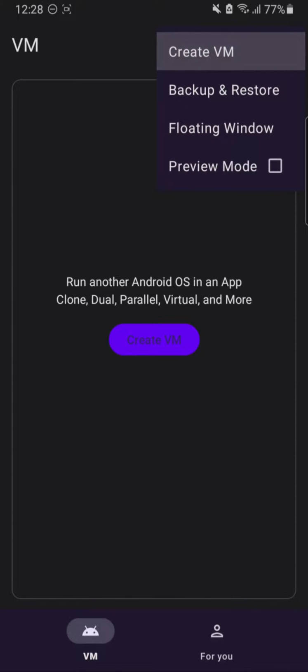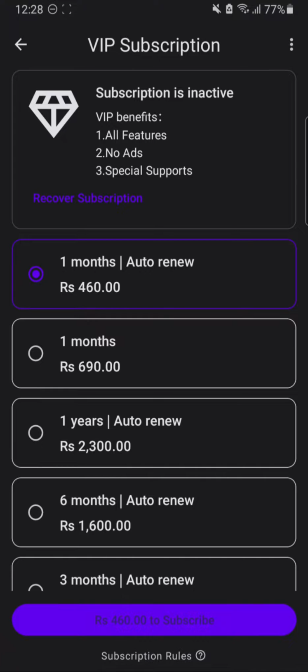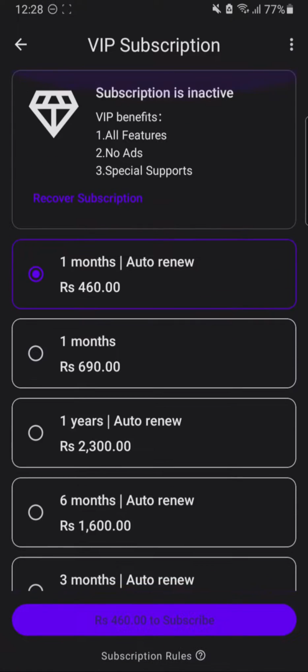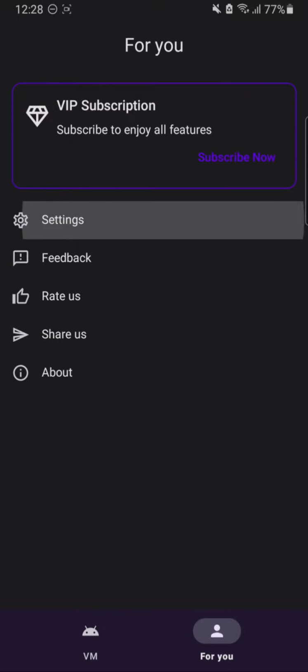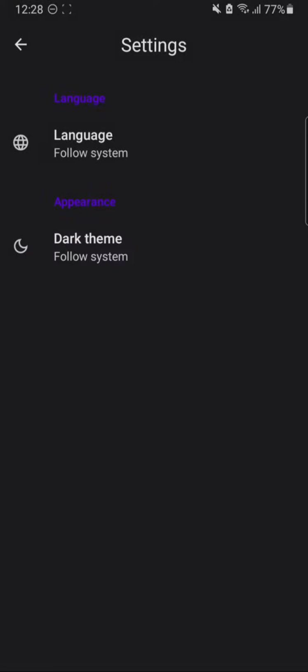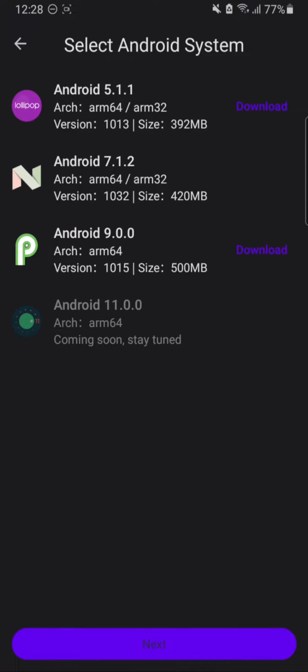So here you can create VM backup and restore, floating window, and enable preview mode. Here are also some VIP subscriptions which require you to pay, but I will not recommend that you pay. You can use the free version and have multiple VMs running, but it will also provide you with some benefits. Here are some settings. You can change your language and theme. There's nothing to change around here, so you can have multiple settings, different settings for your different VMs.